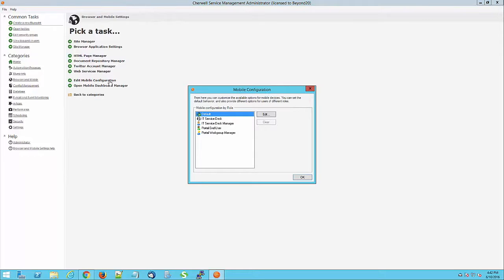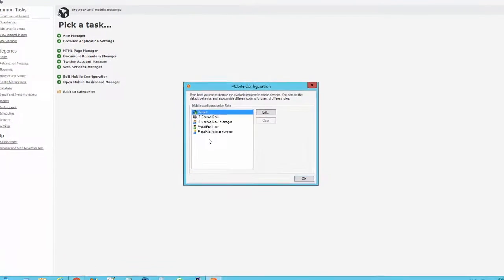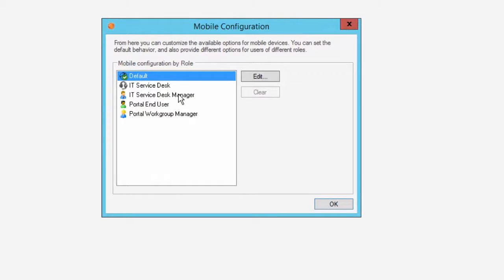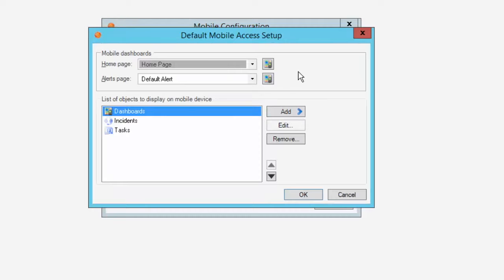It's important to keep in mind that the majority of the edits made to the mobile client aren't done in a blueprint, so you need to be extra careful because you won't have the rollback feature. And as you can see here, the mobile configuration is broken down by role, so if you want your service desk managers having access to different objects and dashboards than your service desk employees, then you can easily customize that for your mobile client. But I just have all of mine pointing to the default role here. So let's go ahead and edit the default role so you can take a look.